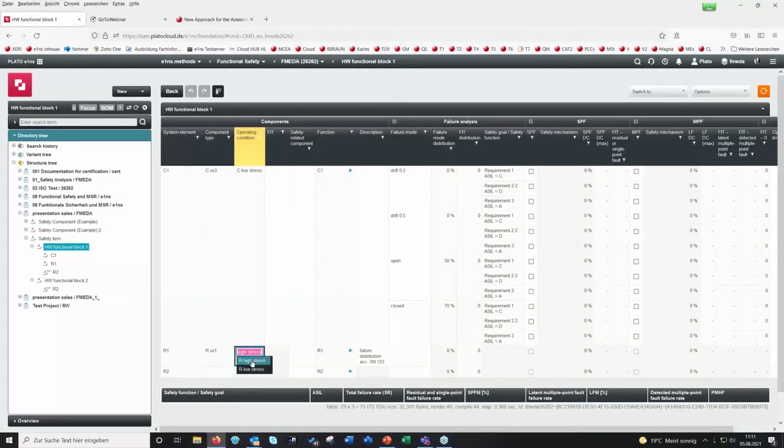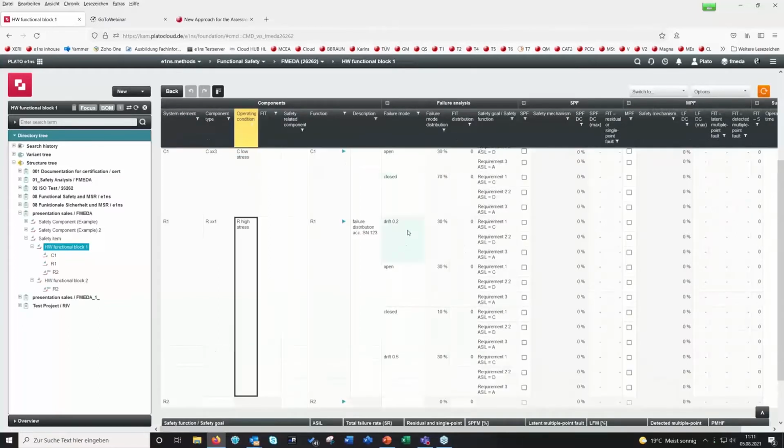There we have two operating conditions. We will take the high stress one, and the same will be with the other failure modes. The distribution will now be imported to our form. Let's wait for a second, and then I will show you where they are coming from. So how is the failure distribution catalog built? It's the same here. You see, I have defined the same failure modes, but there is another failure distribution for this resistor.